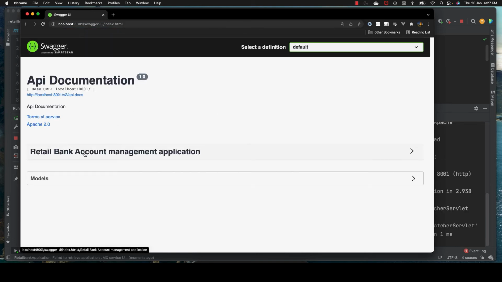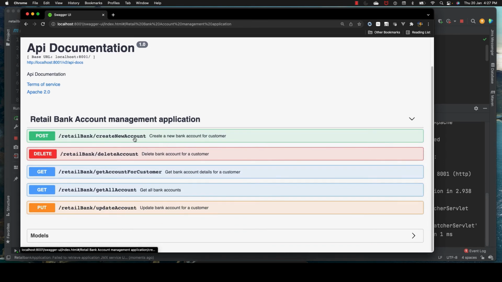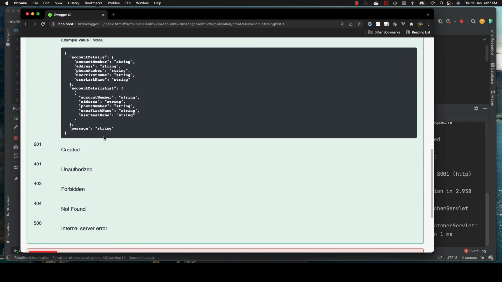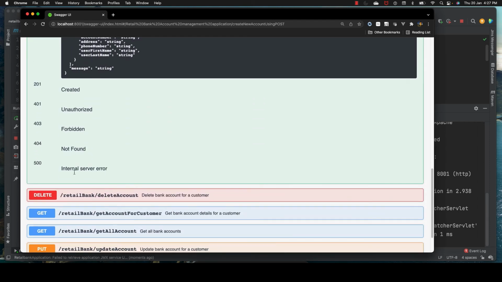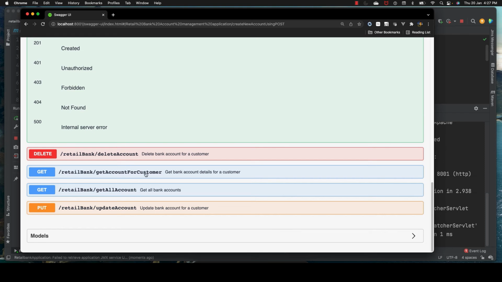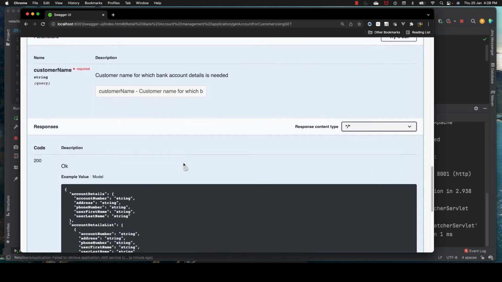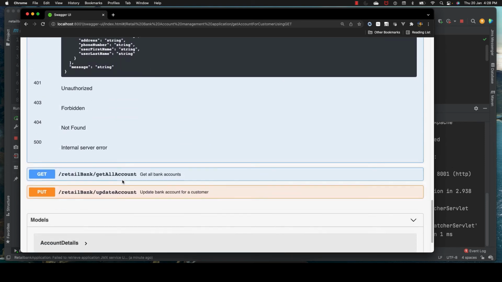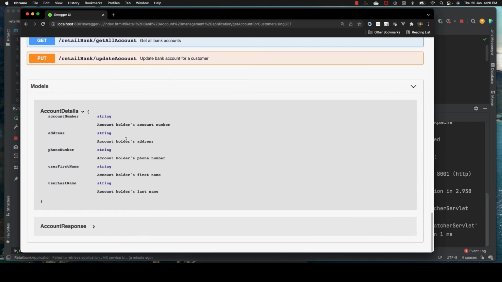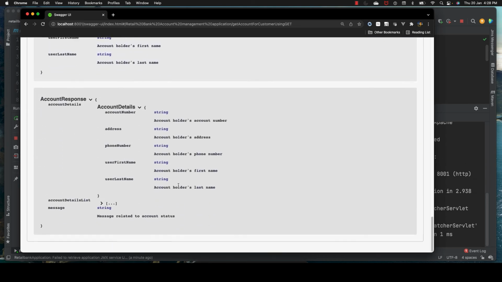And you can see it is coming nicely, a retail bank account management application. We can open those things and see for get, post, delete, all this description is coming properly. We can see what request we need to send and what response we'll get, what are the different response codes that we shall get. For the get method, it is showing the customer name for which bank account details will be fetched. For account details, it is giving the purpose of each of these properties. It shows all these things in detail.